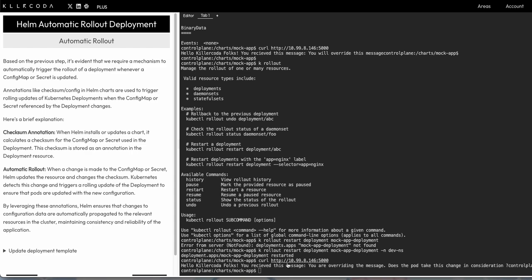Now obviously we have done this manually, and if there is a frequent change to the configuration of the config map or the secrets, we do not want to be doing this manually, and we want the application to be reflecting the updated changes automatically without manual intervention. How do we do that? It is using automatic rollout. Let's try to understand that.